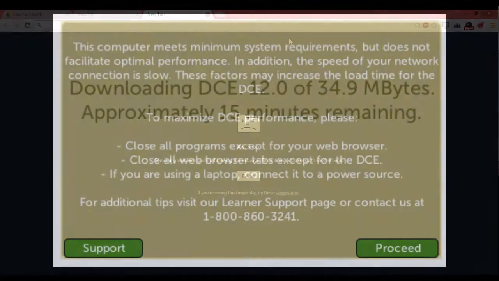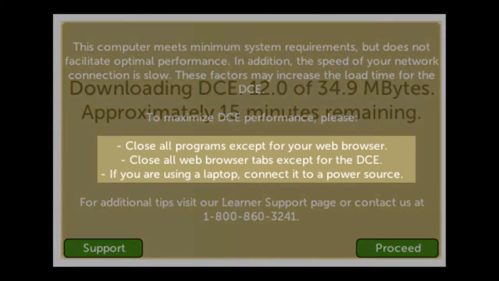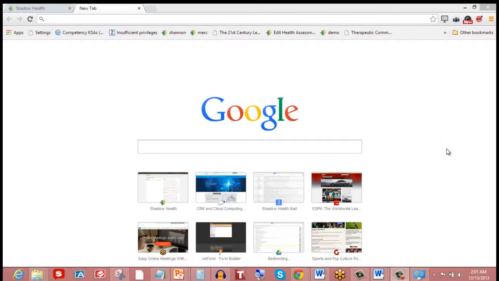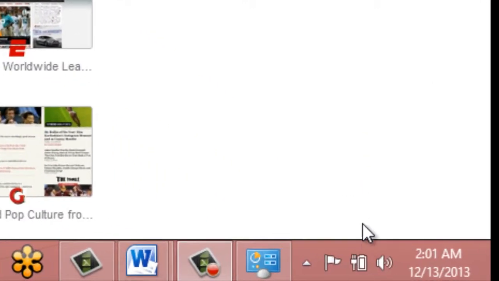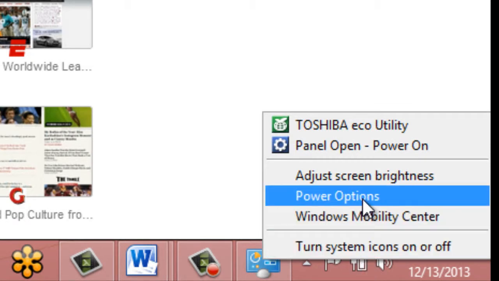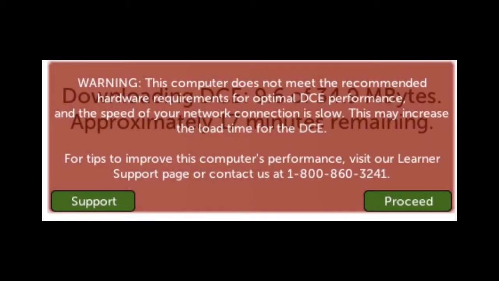If your computer has other programs running, you may see a yellow pop-up with tips to maximize your computer's performance. If you are using a laptop, we recommend that you plug it in. If you are using a Windows operating system, change your power settings to high performance. Laptops operating on battery power have fewer resources and can be slowed down by as much as 50% of their normal capacity. If your computer cannot run the DCE smoothly with its current settings, you will see a red pop-up.